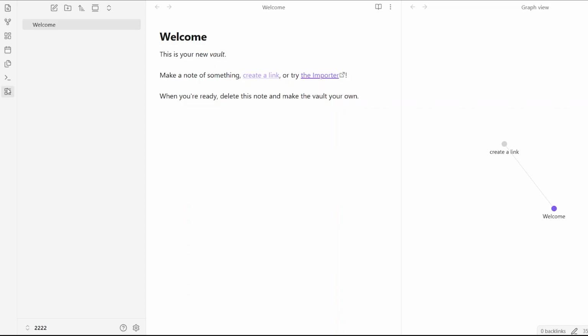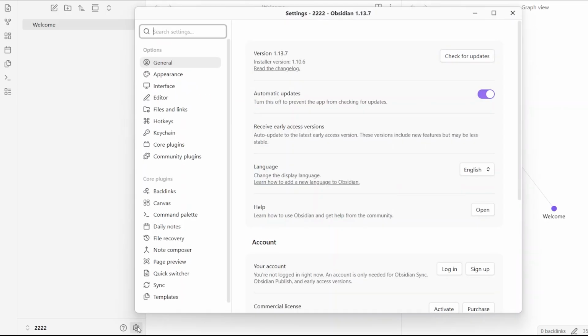Here are the different buttons. We'll be going over those. You have settings down here, so you can get into the settings. You can go to the core plugins and the community plugins and the appearance as well. And editor, you can set up hotkeys. So all the settings are here.